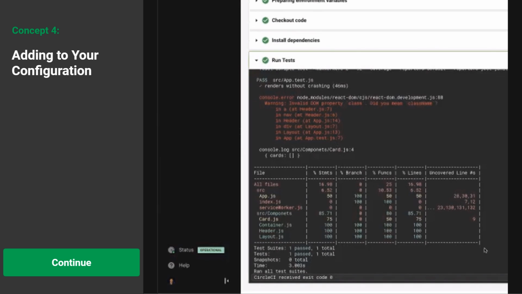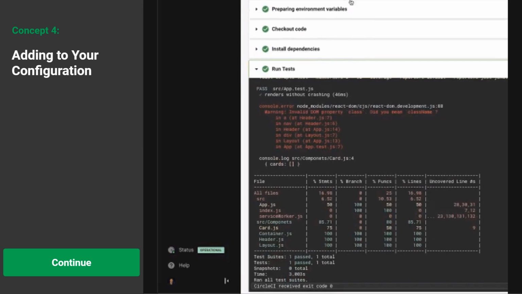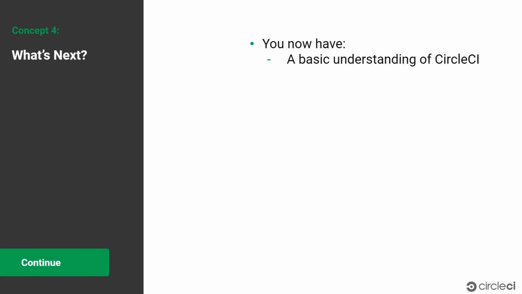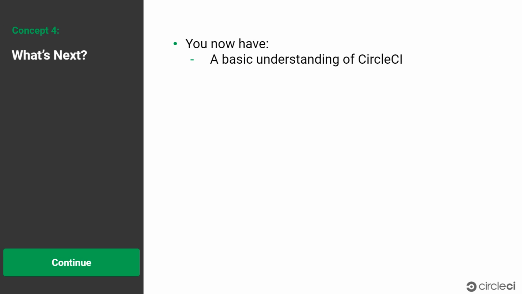And the tests are complete. And so now we have an actual job that really does run tests against our application, and that completes this section. Great work getting to this point. By now, you should have a basic understanding of CircleCI and how it functions in general.